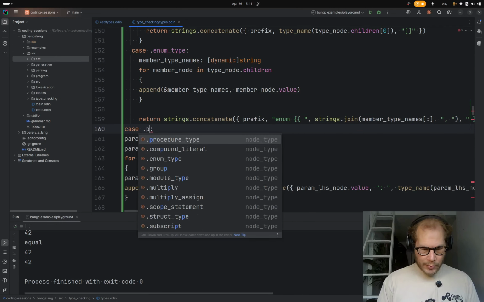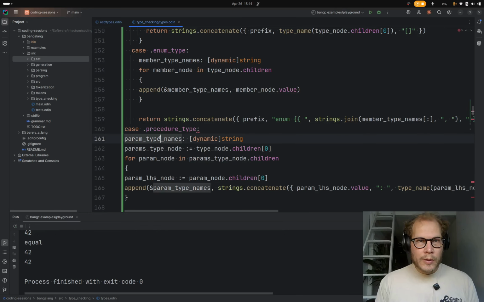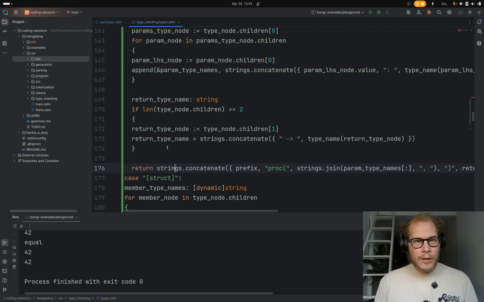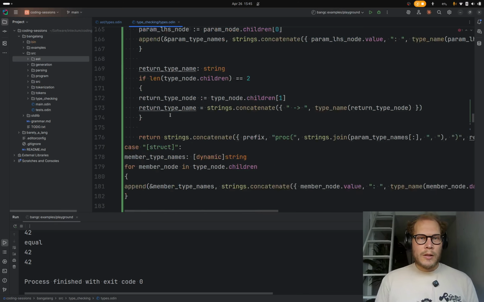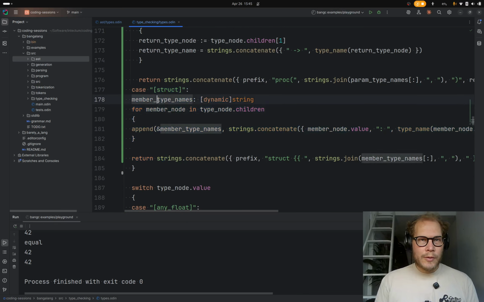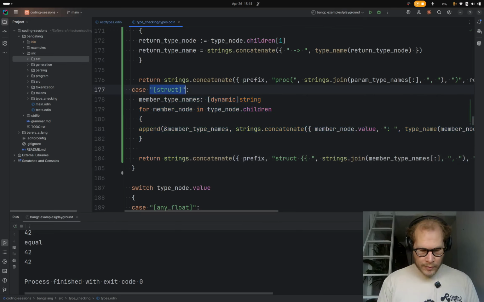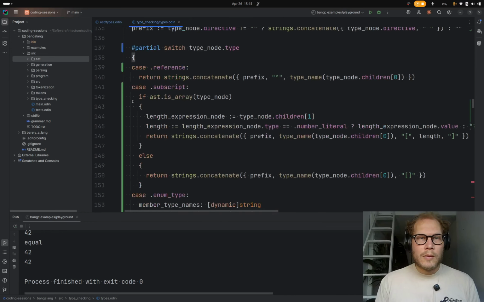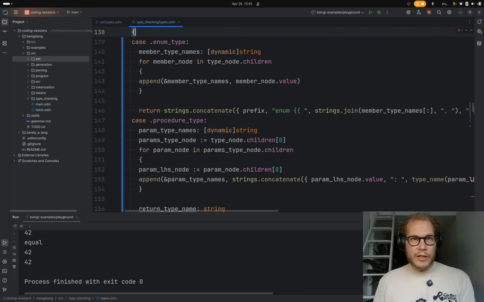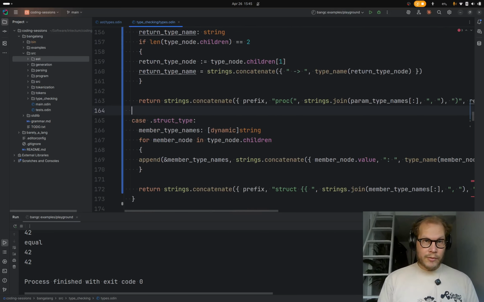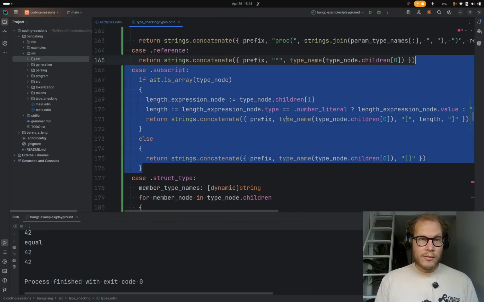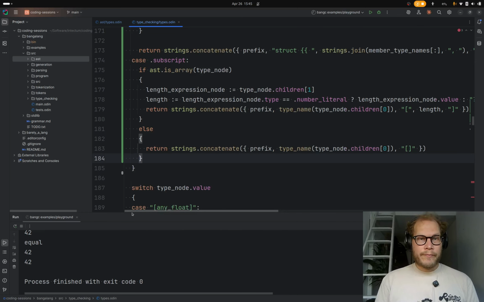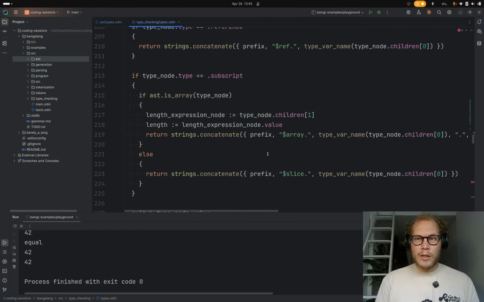This is case procedure type. Down to here. Oh boy. And this is case struct type. And let's just make sure these are in alphabetical order, because that would just be terrible if they weren't. It would be outrageous, is what it would be. Okay.